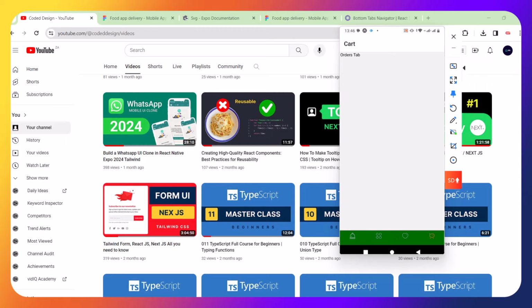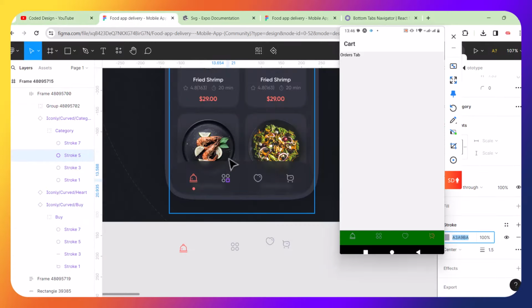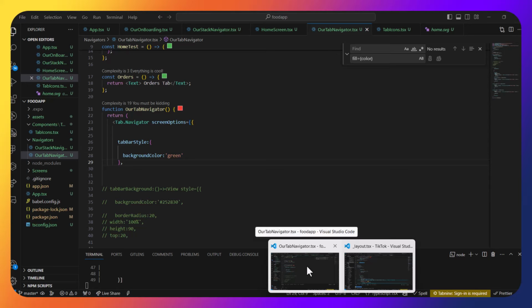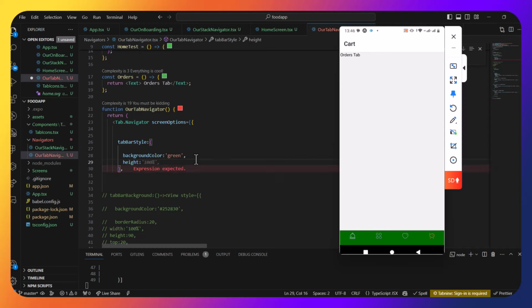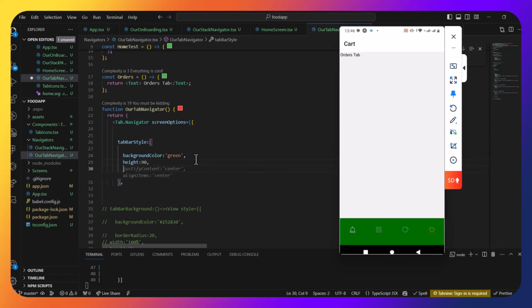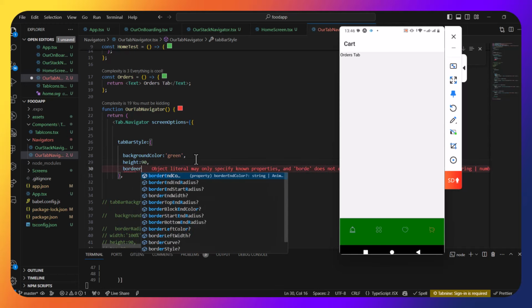And then let's reference the user interface, the mockup. As you can see, guys, this is a little bit bigger. It's not as small as the ones that we have. So let's make the height 90 and see. Okay, I think this is better. Let's work on border radius.